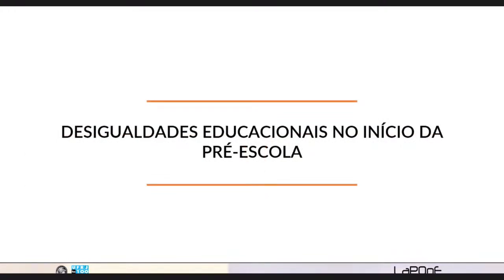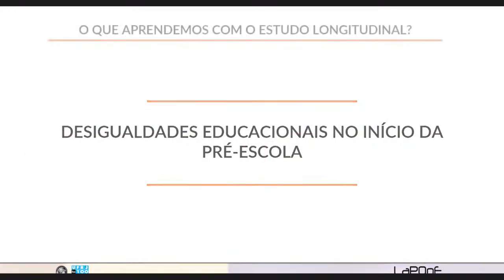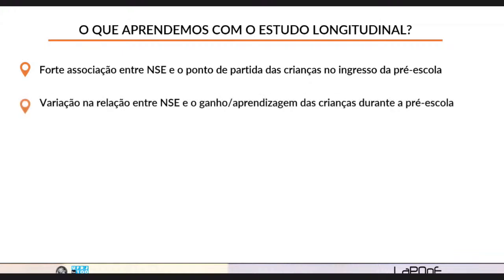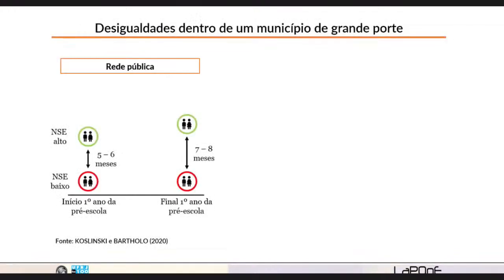So what have we learned about inequalities at the beginning of preschool? I'm going to give you one example about one district that we studied, and we saw a strong association between SES in the beginning of schooling. And we also compared different districts, and we saw that the inequalities are different and they can increase, decrease, or be maintained depending on the district. I'm going to give you one example from one district.